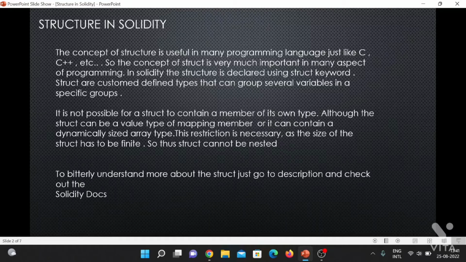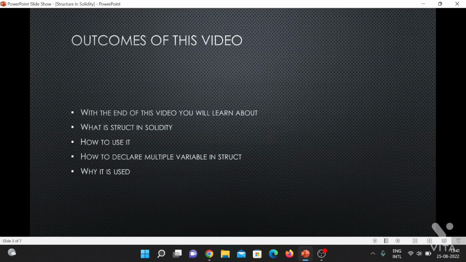There are only 2 slides left. So, the outcomes of this video. By the end of this video, we'll learn what a struct in Solidity is, how to use it, what struct types are, how to declare multiple variables in a struct, and why to use it.